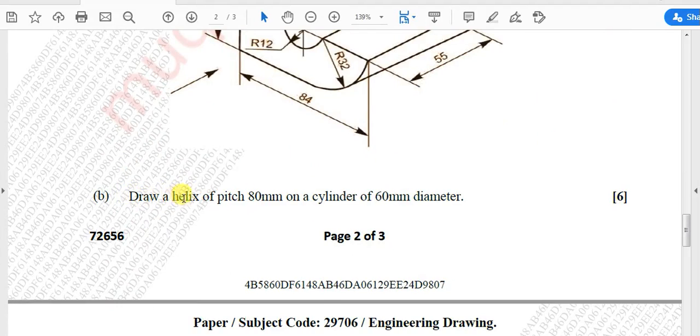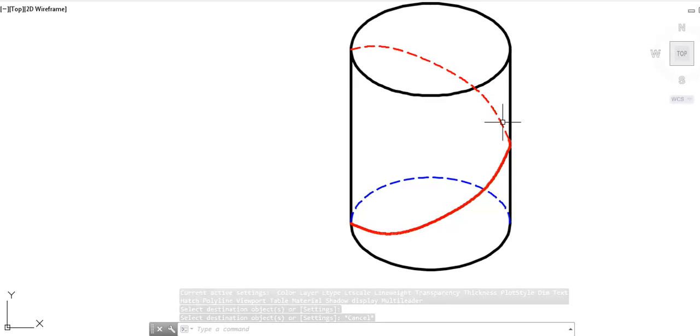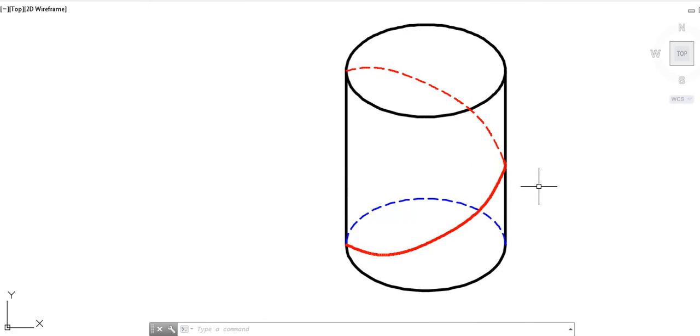It has asked for a helix of pitch 80 mm on a cylinder of 60 mm diameter. They have not said anything about the rotations and all. So let us try to understand this concept and move ahead. So students, this is the cylinder of diameter 60 and height 80. I'm trying to explain this problem.